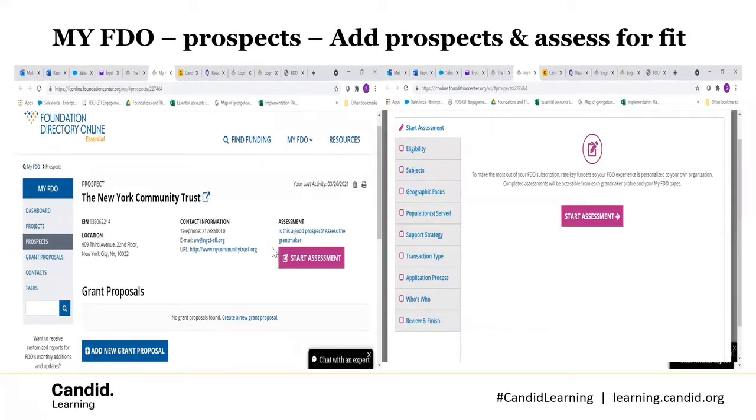The other way to assess your prospects, if you've added them to your dashboard, is that we also put the assessment tool straight into the dashboard. It will walk you through whether or not you're eligible, whether the subjects that the New York Community Trust funds are subjects that you're working on, geographic focus, population served, support strategies they offer, and the support strategy that you're looking for. What kind of transaction do you want to have with the New York Community Trust? How to apply? Do you know anybody there? Review and finish.